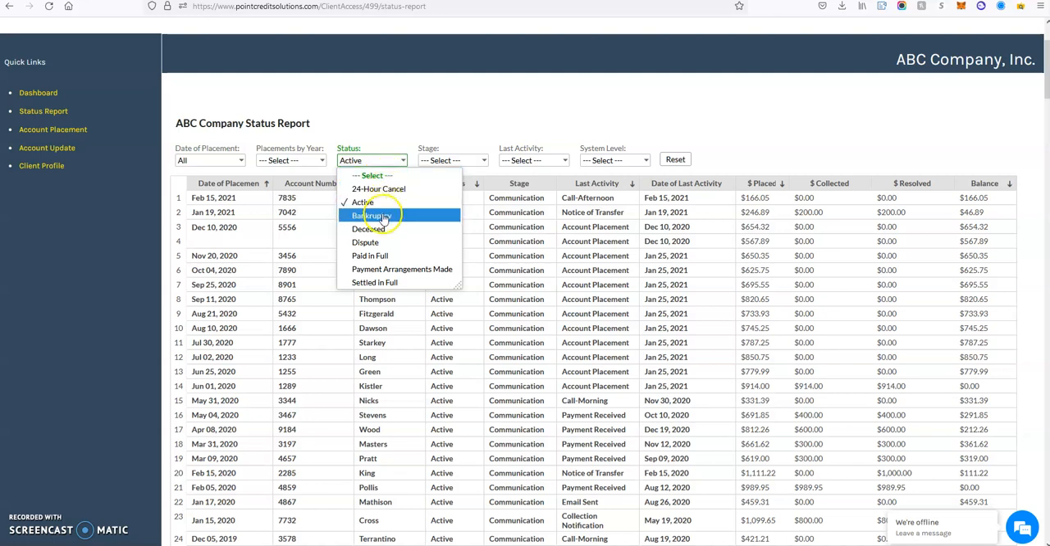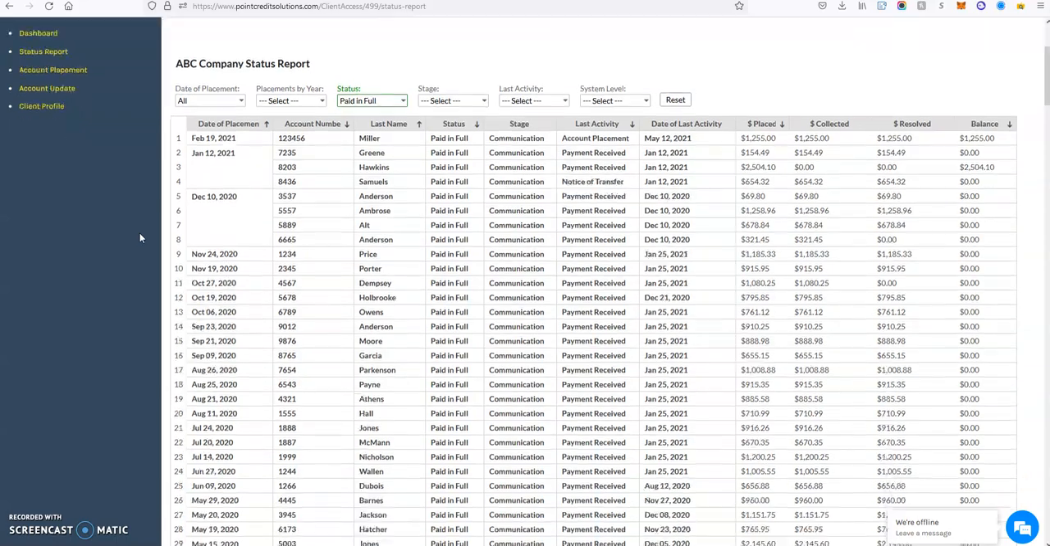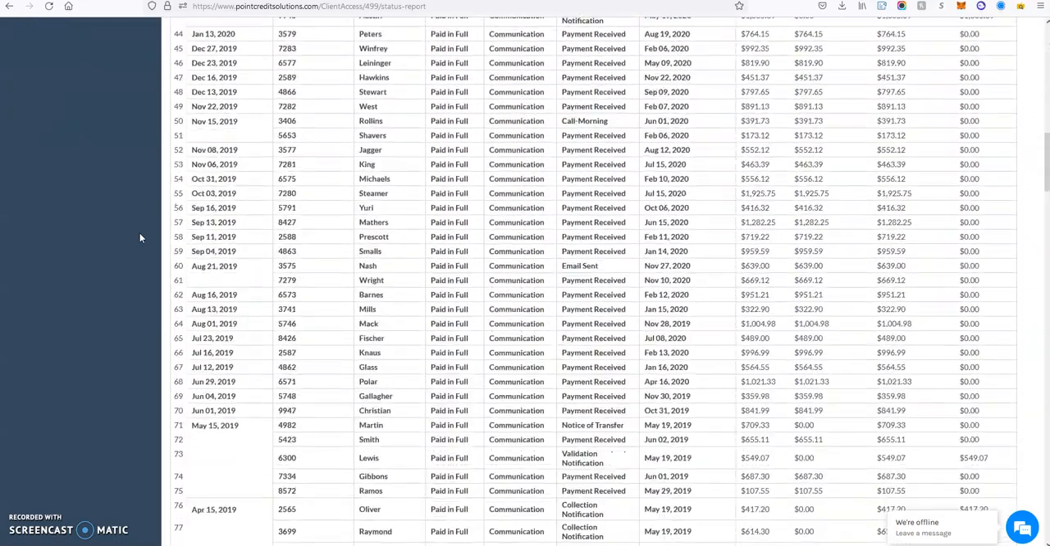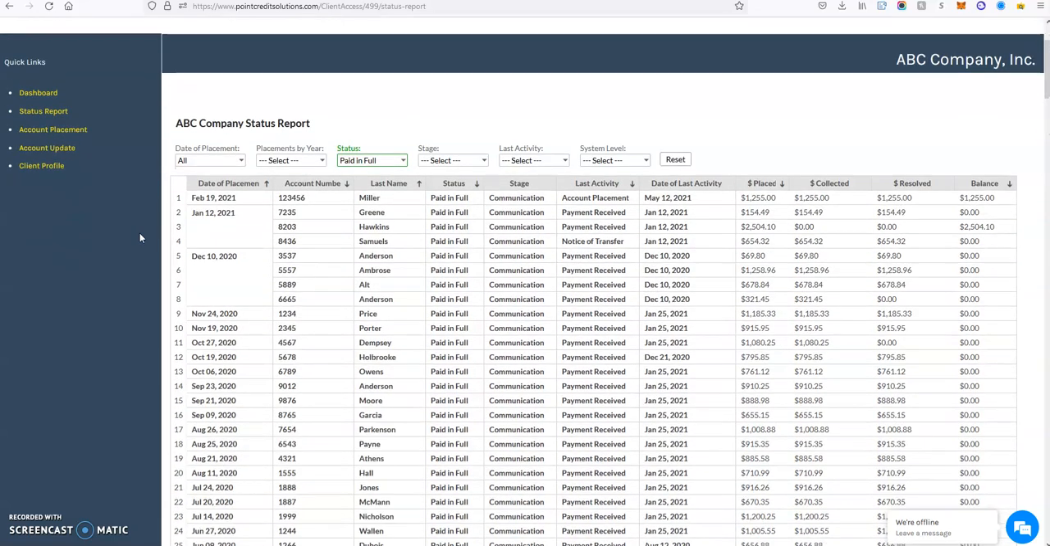If you wanted to see, for example, all the paid in full accounts, then you're going to see a list of those all here. All these accounts have paid in full. So that's a status filter.